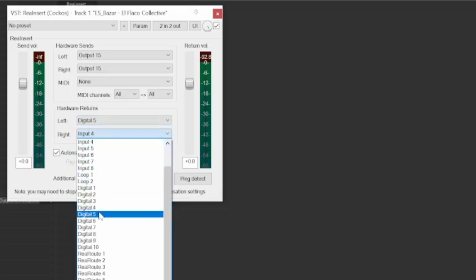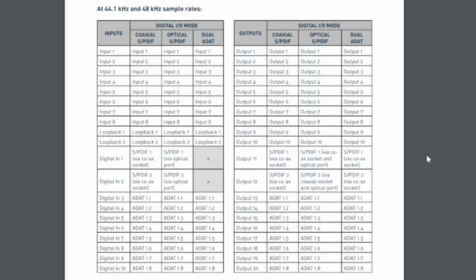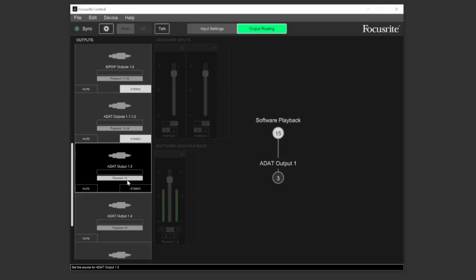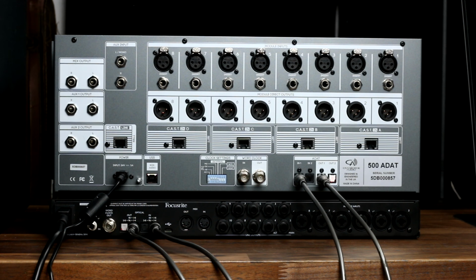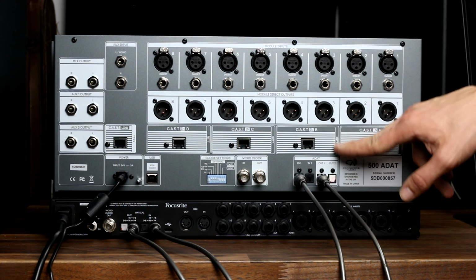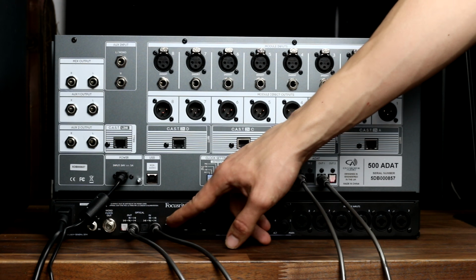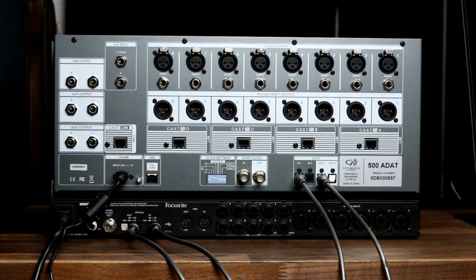I know it's a little bit confusing, but you can usually find all of the information you need either in the manual or within your configuration software. Now, at this point in the signal chain, the signal goes to the 500 ADAT, gets converted to analog, passes through the DBX compressor, gets converted back to digital, and continues along the signal path within the DAW.